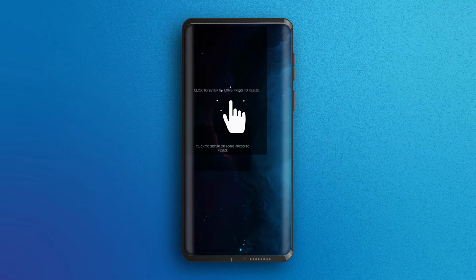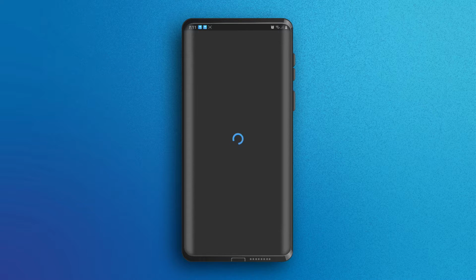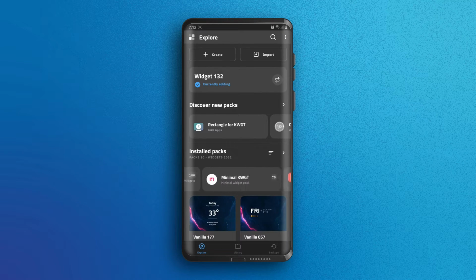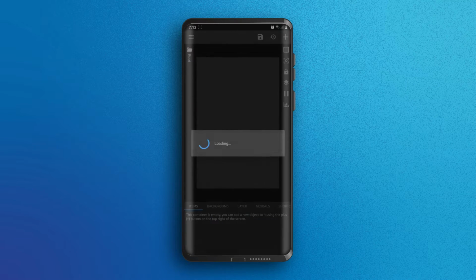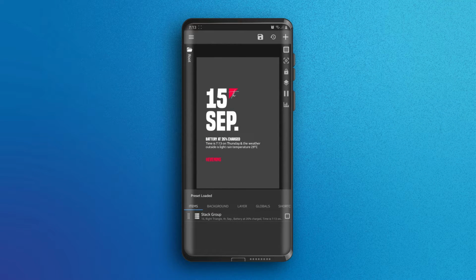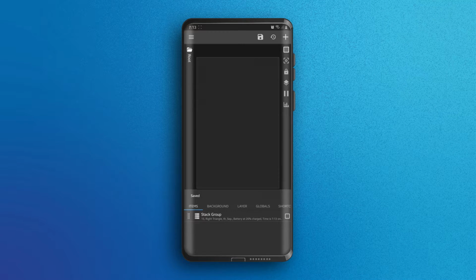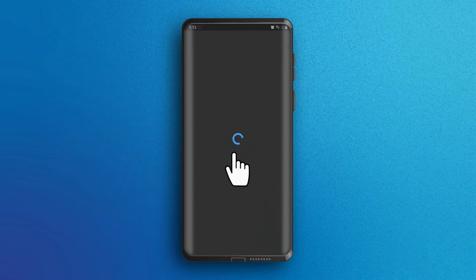Click the first blank widget at the top. Select Mini ISM Widget Pack and choose the widget named Minimal 150. Don't forget to click Save. Now click the second blank widget.